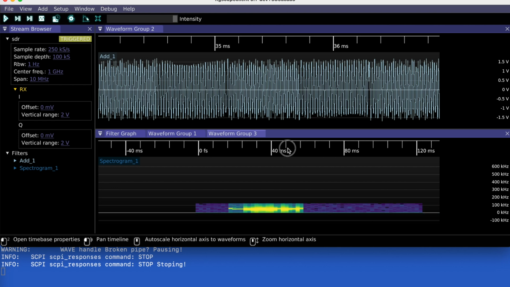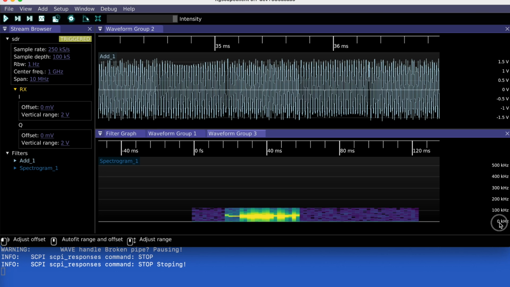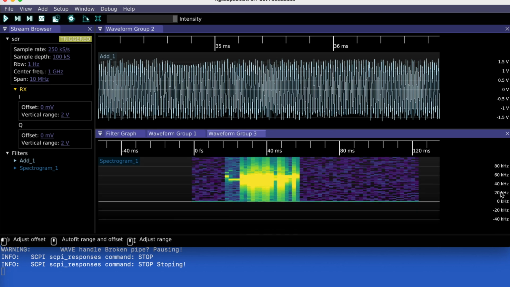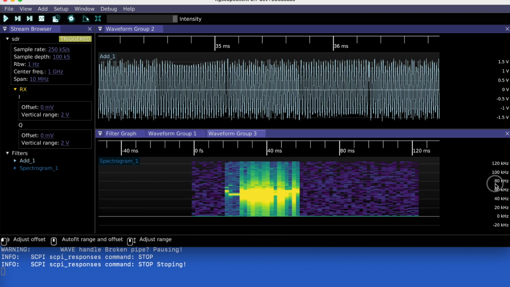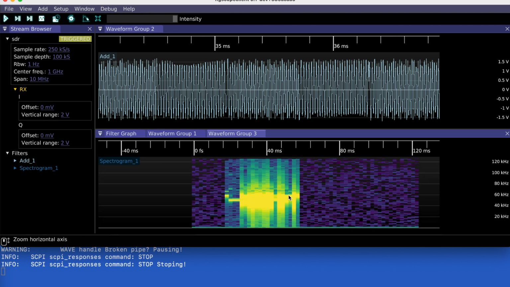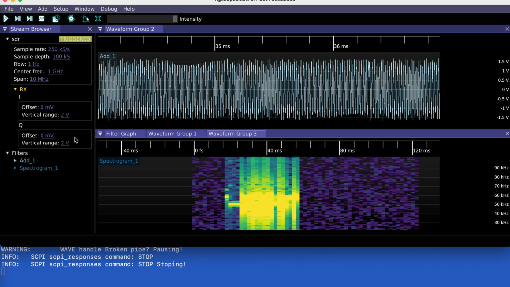And zooming out, zooming in. And here we have it. Here we have the spectrogram. The center frequency aligns pretty well with 50K, which is the signal that we were originally looking for.